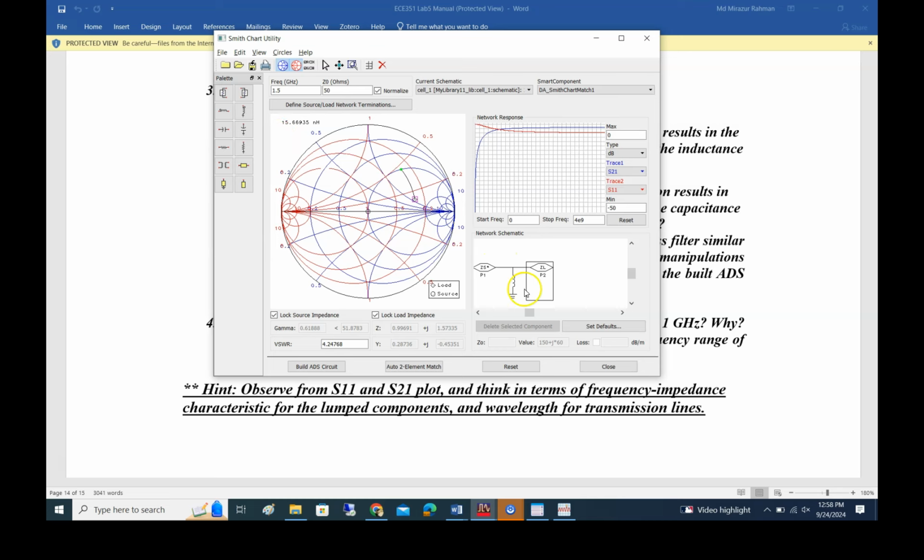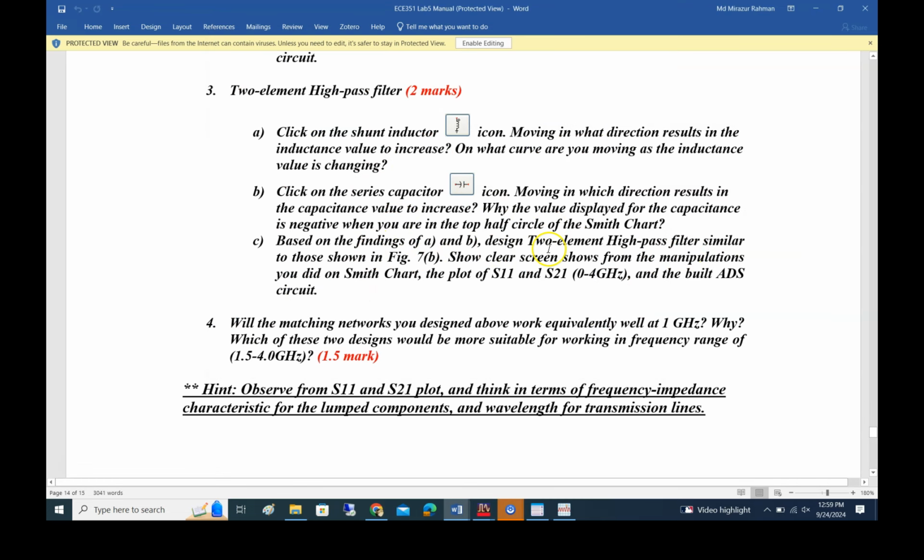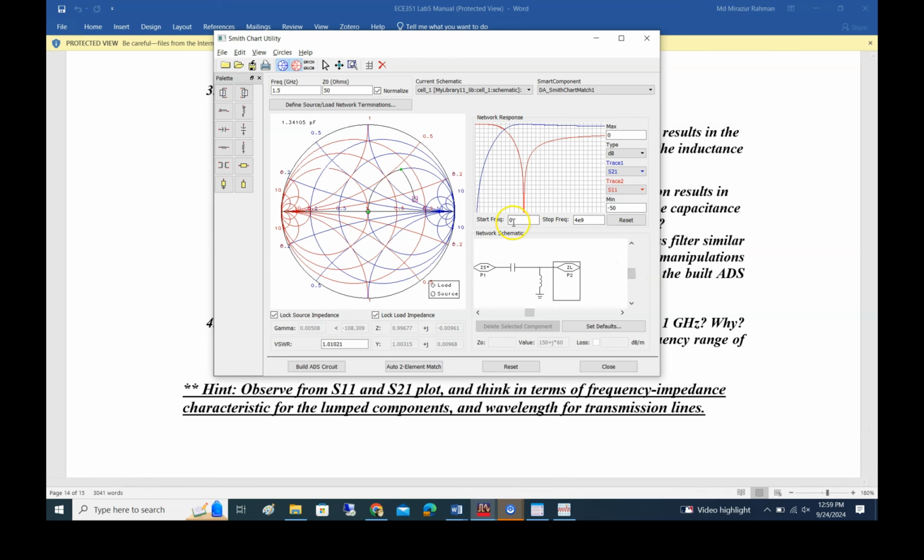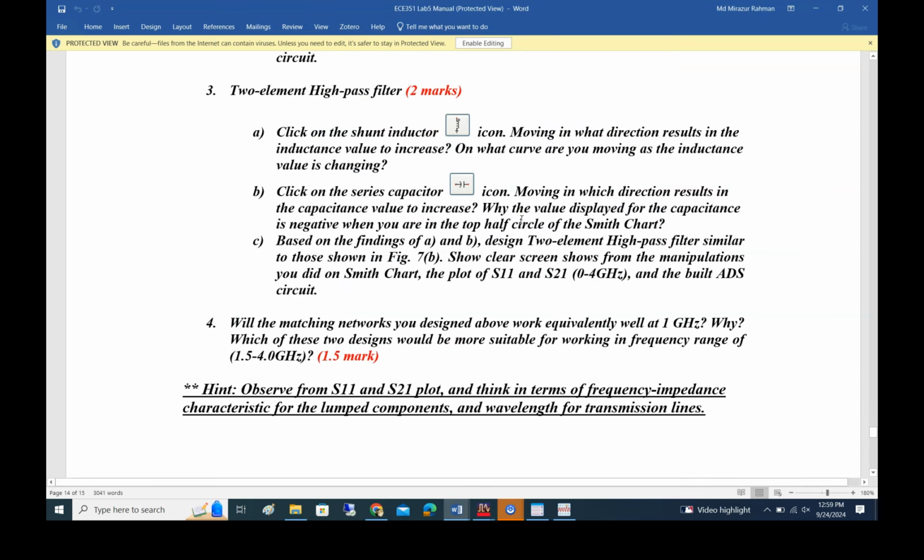So now we are done with this shunt inductor. Go to the series capacitor. It's pretty obvious. Should you move this way? No, because you are losing the value looking at this picofarad thing. So we have to move this way. That's the correct manner. And there we go. So yes, we are done with building up a two-element high-pass filter, and we will set the frequency range 0 to 4 gigahertz.